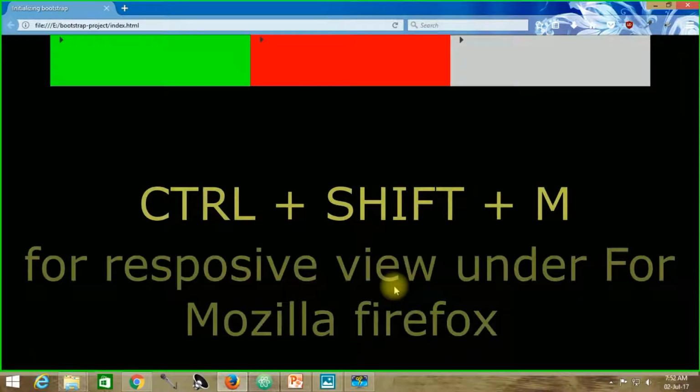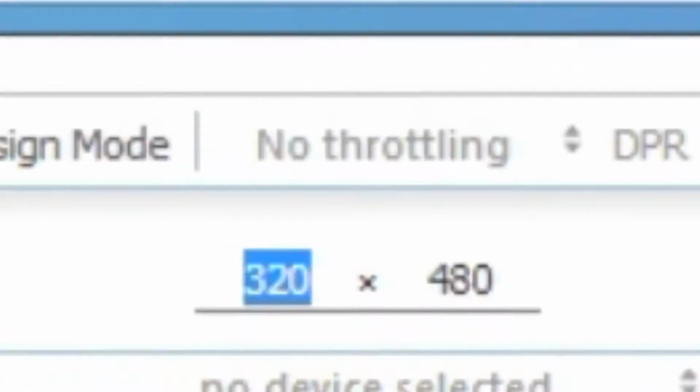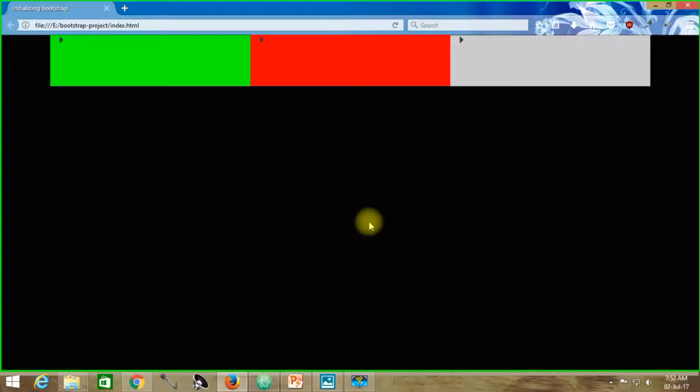We are going to press Ctrl plus Shift plus M for a mobile responsiveness view, and we can see that for a smaller device display, 320 is the display device width. As we can see, this is the width of this display, and each and every content item is just stacking over each other. Press Ctrl Shift M to deactivate this and go back to a normal preview. Now we can see that this green box is at the extreme left, the red box is in the middle, and this gray box is lying at the extreme right.